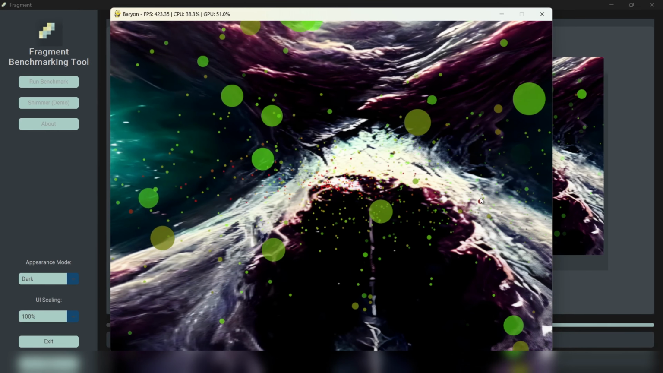So you can create all manner of particle effects. And you can see there the CPU usage is relatively low and the GPU usage is relatively high because it's all being done in the compute shader. So yeah, I'm really, really happy with that one. And we'll see the difference with the CPU and the compute shader versions when we run Shimmer.